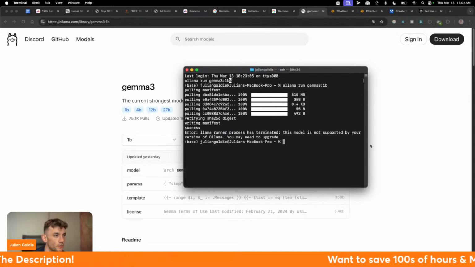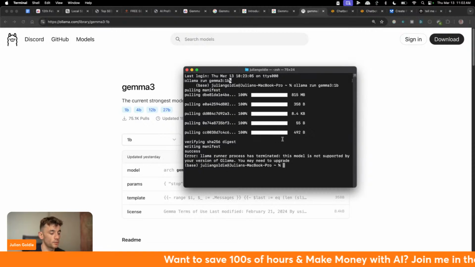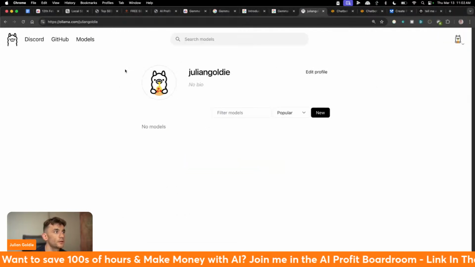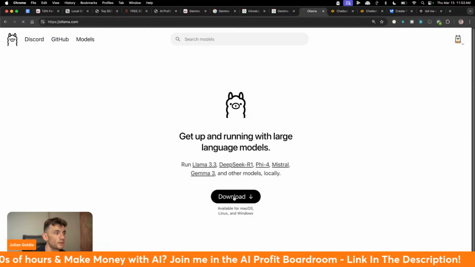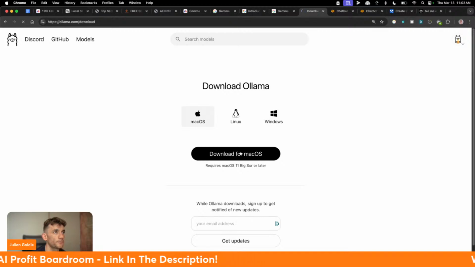So why is that not working? This model is not supported by Ollama. Maybe I need to upgrade Ollama, so I'm just going to do that right now. Let's log in here and we'll download the latest version. I might have to upgrade it.